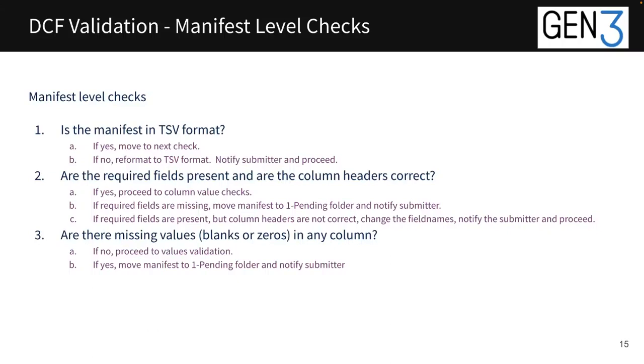We then ask, are the required fields present, and are the column headers correct? If yes, we'll proceed to column value checks. If required fields are missing, so for example, if there isn't a file size field, we'll move the manifest to 1-pending and notify the submitter. If the required fields are present, but the column headers are not correct, for example, you inserted MD5 sum instead of MD5, we'll change the field name and we'll notify the submitter that we've done so and proceed.